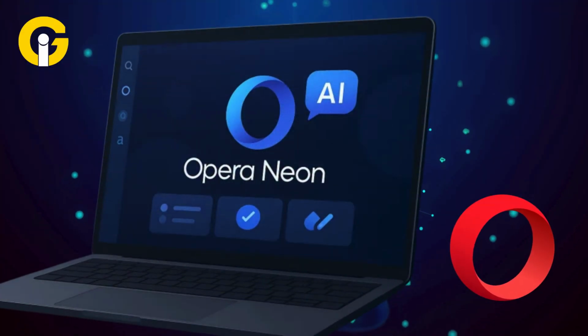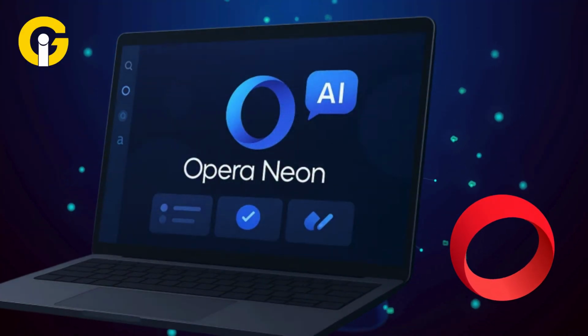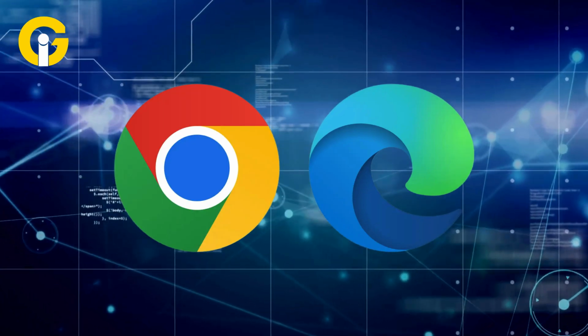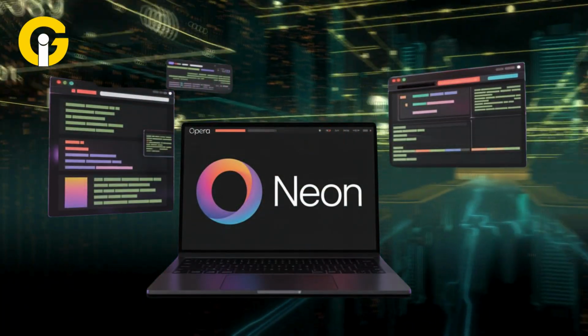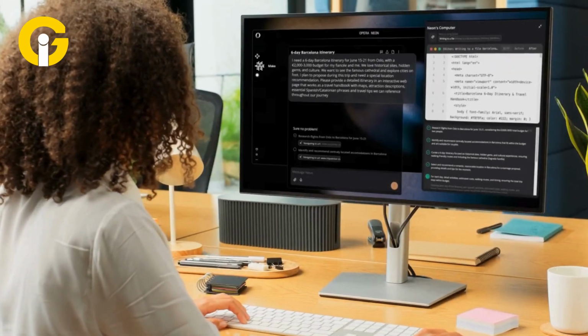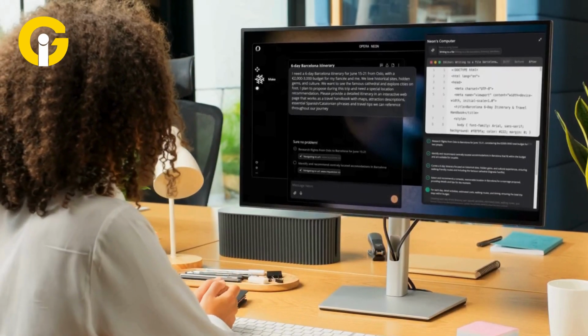Opera Neon, launched by Opera, is redefining what a browser can do. Unlike Chrome or Edge, Neon's AI agents don't just help you search, they do tasks for you. Need a hotel booked? A website designed? Maybe a simple game coded?